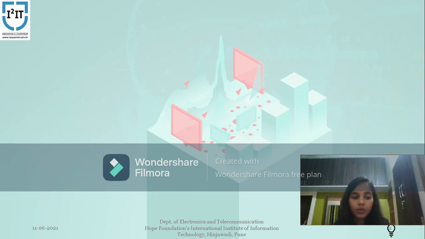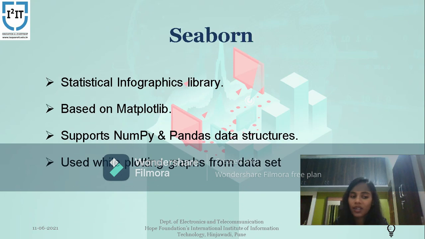So moving on to Seaborn. Seaborn is based on Matplotlib as well. It is used to plot graphs. It provides a high level interface for drawing attractive and informative statistical graphics. It sounds a bit tough, but let me tell you, it's kind of a level above, and the graphs that it draws are really attractive and very accurate. Also, it is used to visualize random distributions. It supports pandas and NumPy structures. It is used for plotting graphs from a given data set.